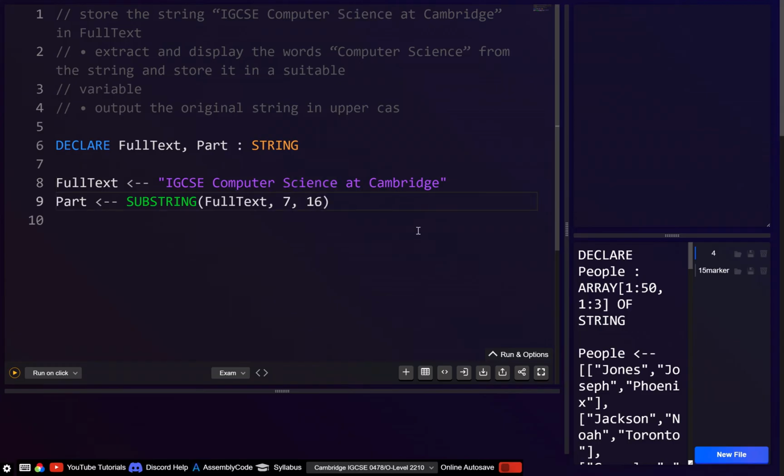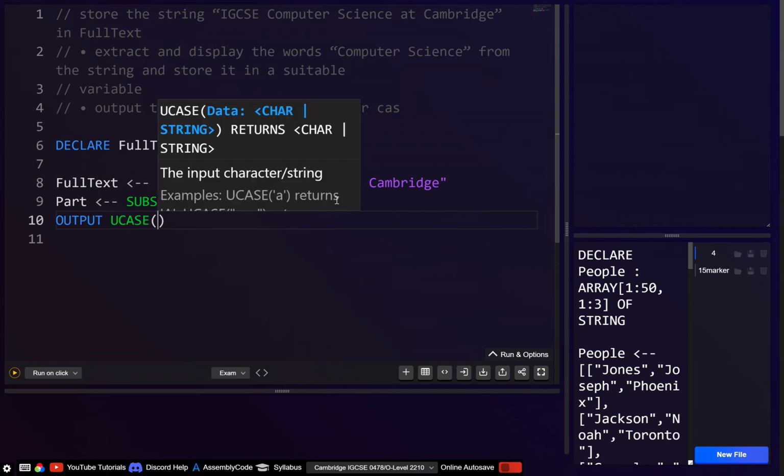So hopefully if I've not miscounted, 7 is the starting index, and then we want 16 characters. You can also do this as 8 characters, then we've got another 7, and of course the space as well. So that should be 16. Then we just want to output the original string in uppercase. So it seems we don't actually need to output this part.